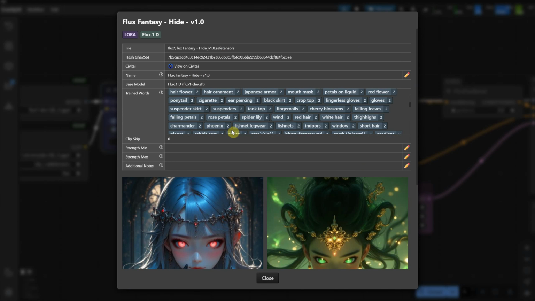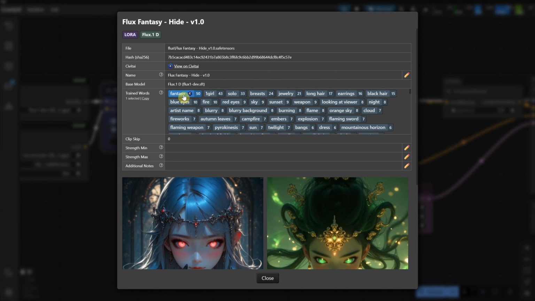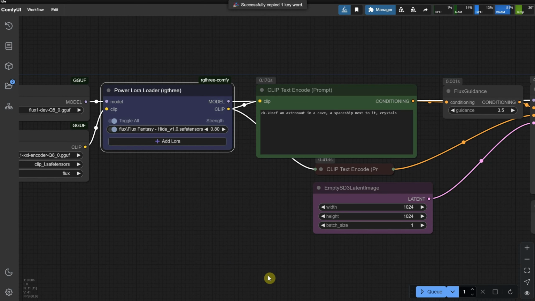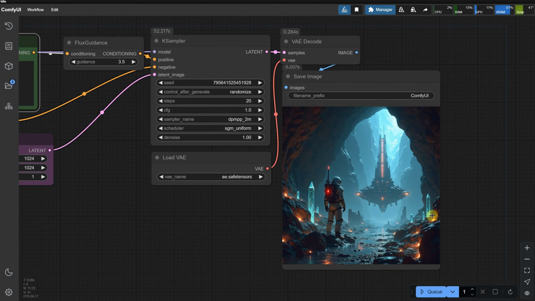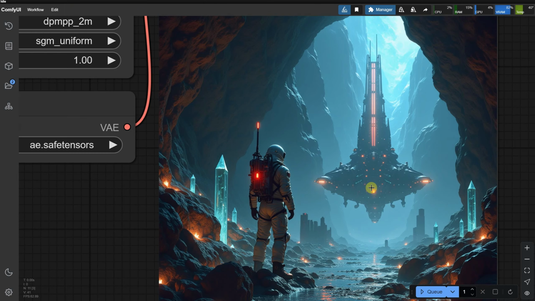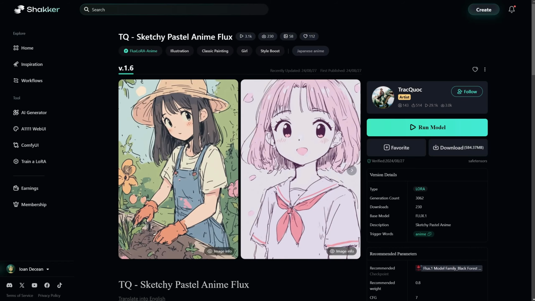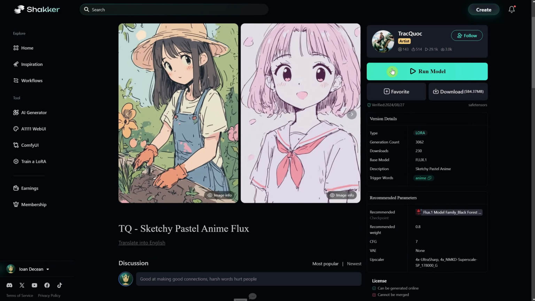So we can see the best word to use is fantasy, but you can combine it with other words too. I will leave the same prompt and just change the trigger word. This time, the result is different for this LoRA. We get this fantasy style. Here's another LoRA called Sketchy Pastel Anime.